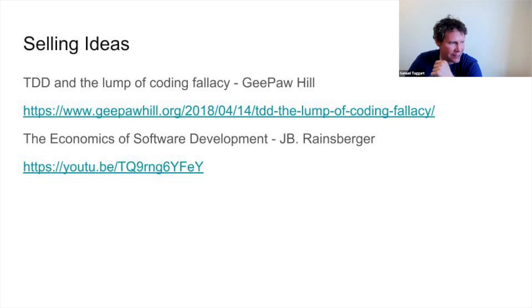It teaches you some phrases like, "I'm not writing tests, I am lowering the marginal cost of adding new features," or something like that. And it gives you some language to talk to project managers and others that they can understand and that makes sense, and it helps you to speak their language.